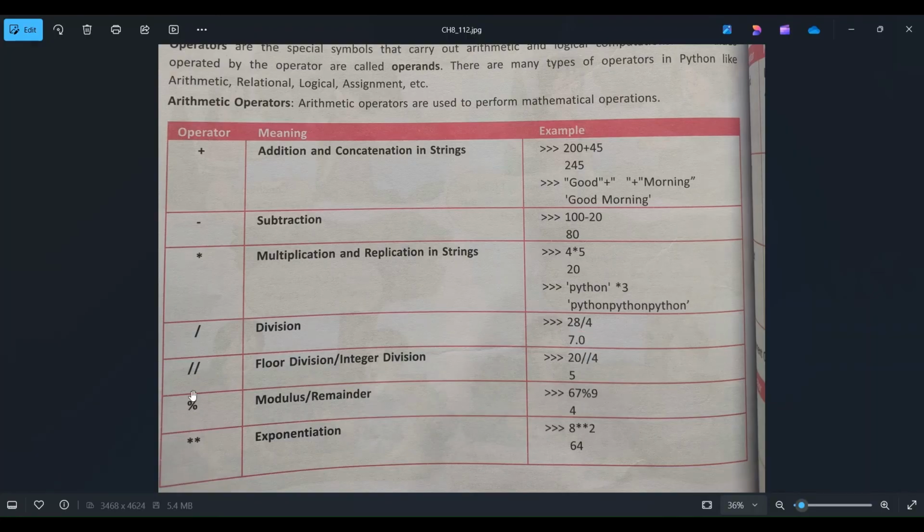Next operator is the double slash. Floor division, integer division. What do you mean by floor division or integer division? This is a simple example they have given. As we have seen previously, division gives you the point 0. But if you do not want the part after the point, you can trim that and print only the integer. For that purpose floor division is used. If you use a simple division, the output will be 5.0 here, but if you use a double slash, it will give you only the integer part.